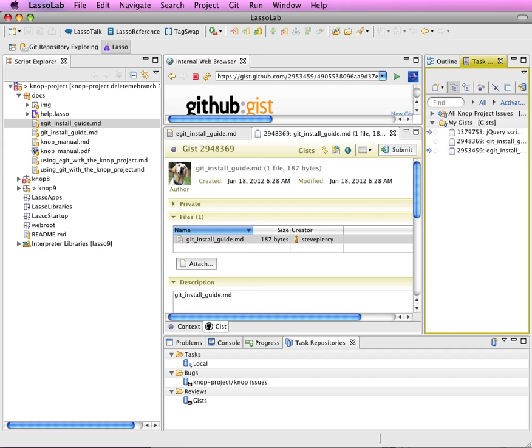So to work with GitHub pull requests, first of all, a pull request is a notification that you send as a developer to a project maintainer to tell them to update their repository. Now, EGit supports the display and opening of pull requests, but as of today, EGit does not support the creation of pull requests. You need to do that through the GitHub website or through the internal web browser in LassoLab or Eclipse in order to submit that pull request.